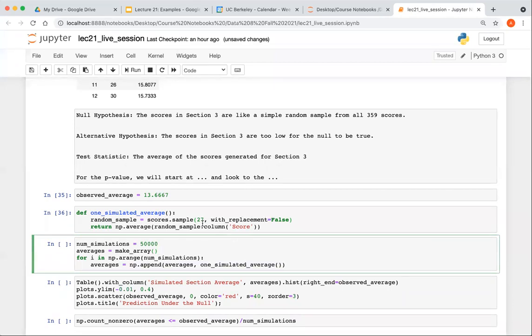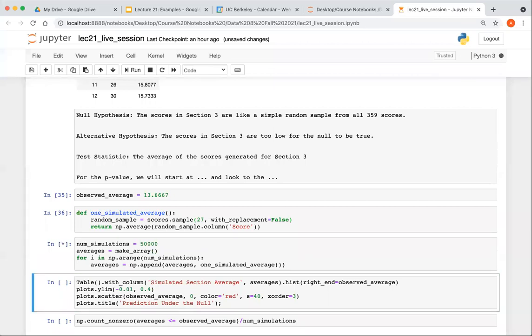Do we need to put in 27? Because otherwise we didn't specify the sample size. Somebody explain to me why we need to put in the 27? The 27 is not the length of the table. The table has 360, we're only picking 27. If we don't put in the sample size, we'll get a section of size 359, which we don't want. We want a section of size 27. Okay, so we run the simulation 50,000 times.